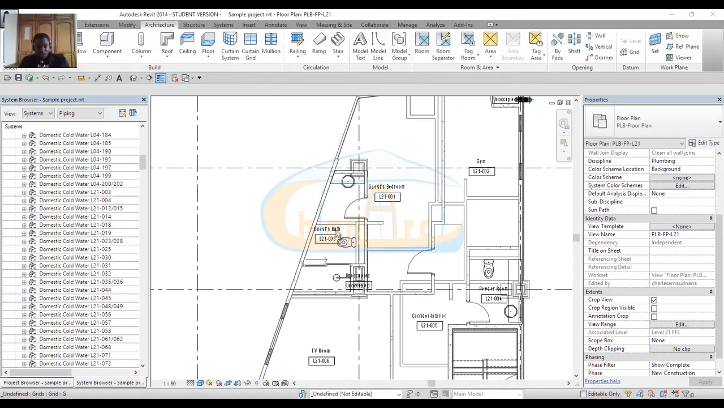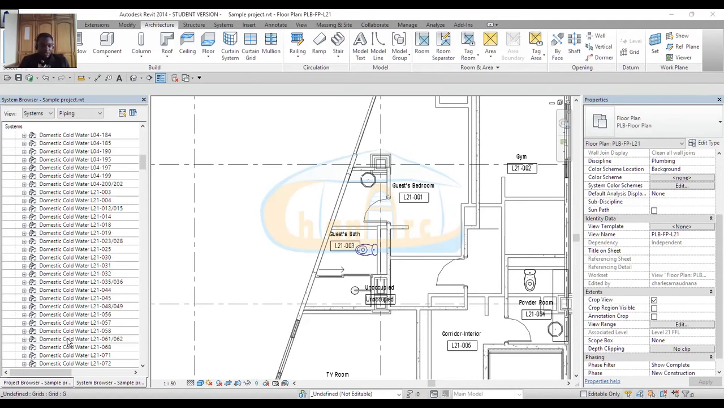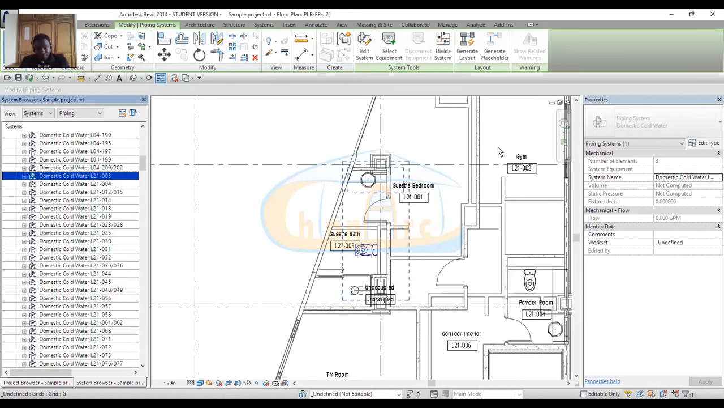So let's use the third room on level 21, guest bath, as an example to explain how to automatically lay out the plumbing pipes. In the system browser, let's first locate the domestic cold water system. Level 21 room 003, here it is. You see that the system is automatically selected in the view.